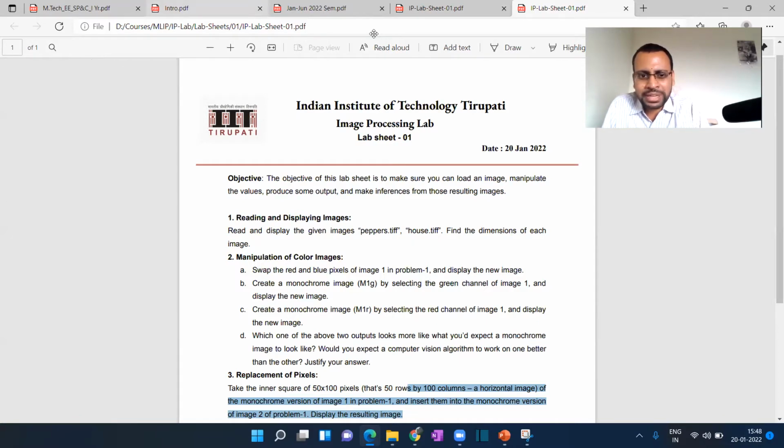Okay, that is all. There are two images, some basic operations you have to do, that's all. These are more of matrix manipulations is all that you will be doing there. Okay, any other questions or comments?